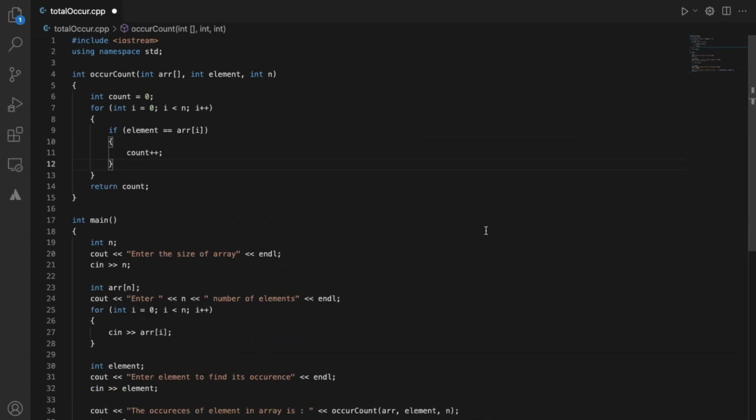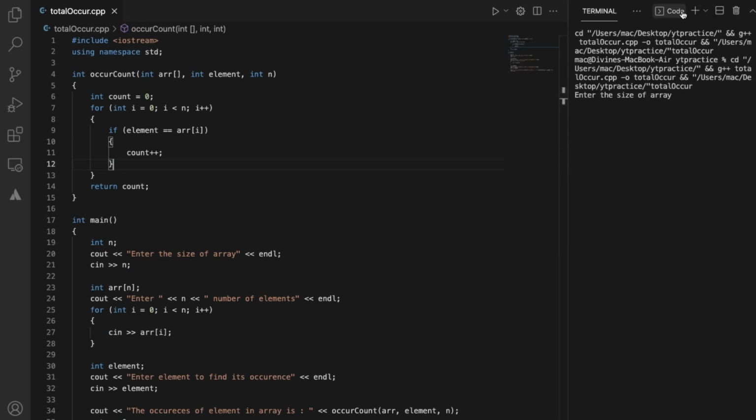I run this code. Enter the size, I'll enter 5, then 11, 2, 11, 5, 11. Enter the element to find its occurrence, 11. The occurrences of the element in the array is 3. Yeah, perfect: 1, 2, and 3, 3 times the 11 had occurred in the array, so this is the right answer.